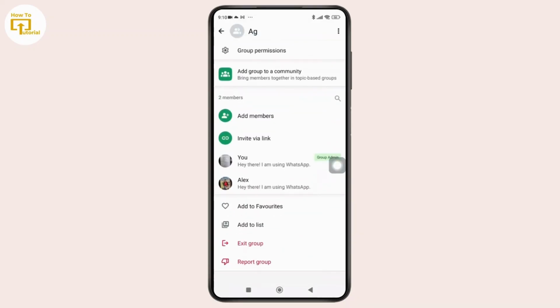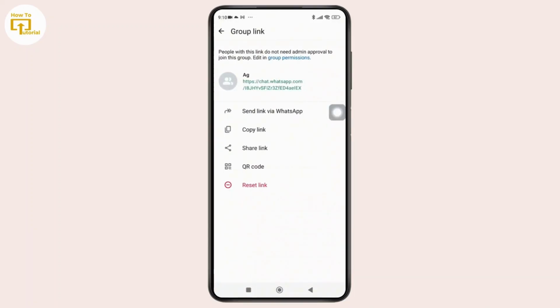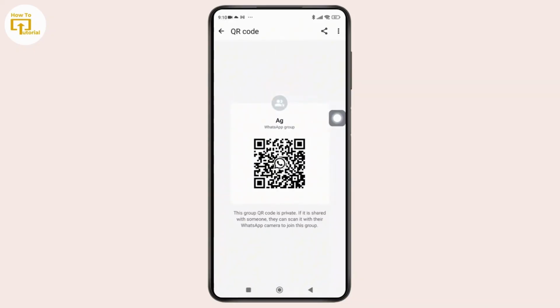Now here you can see the option labeled as invite to group via link, so simply tap on that. And now here on the next page you can see the option labeled as QR code, so simply select that option. And after that, there you have it, a QR code for your WhatsApp group that will be displayed on your screen. Now, anyone with this QR code can scan it using their WhatsApp camera to join instantly.